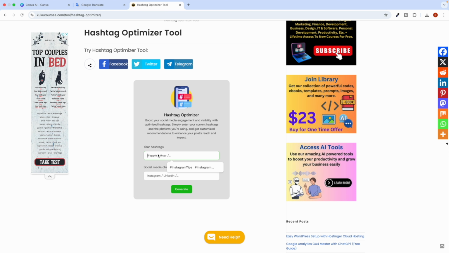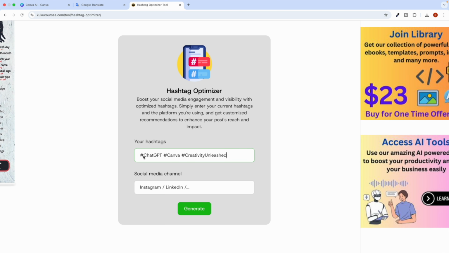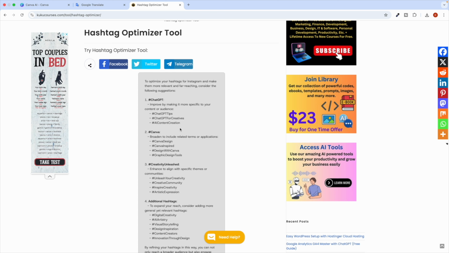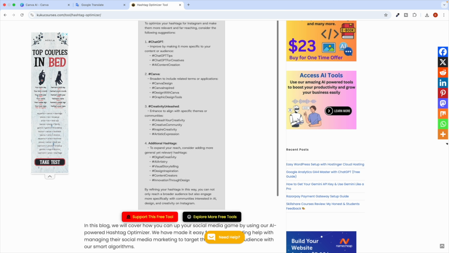Okay, so for example, whatever hashtags you have, you can just paste the hashtags you're currently using, let's say for Instagram, and on that basis it will optimize these hashtags more. Whatever hashtags this powerful AI tool generates, you can just use them on your post, and boom, it will help you rank more.